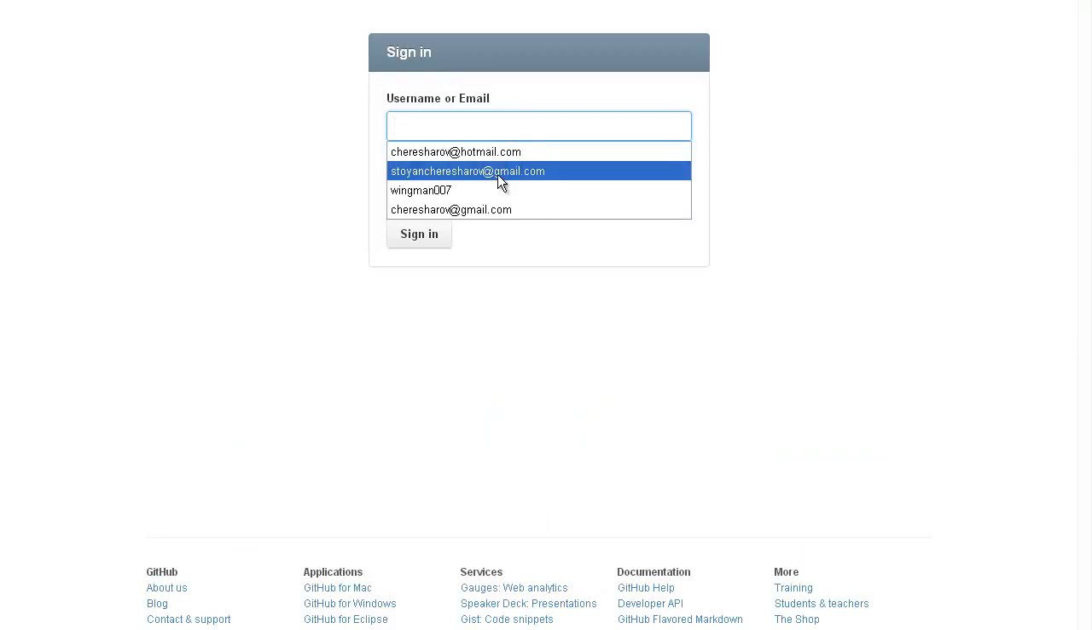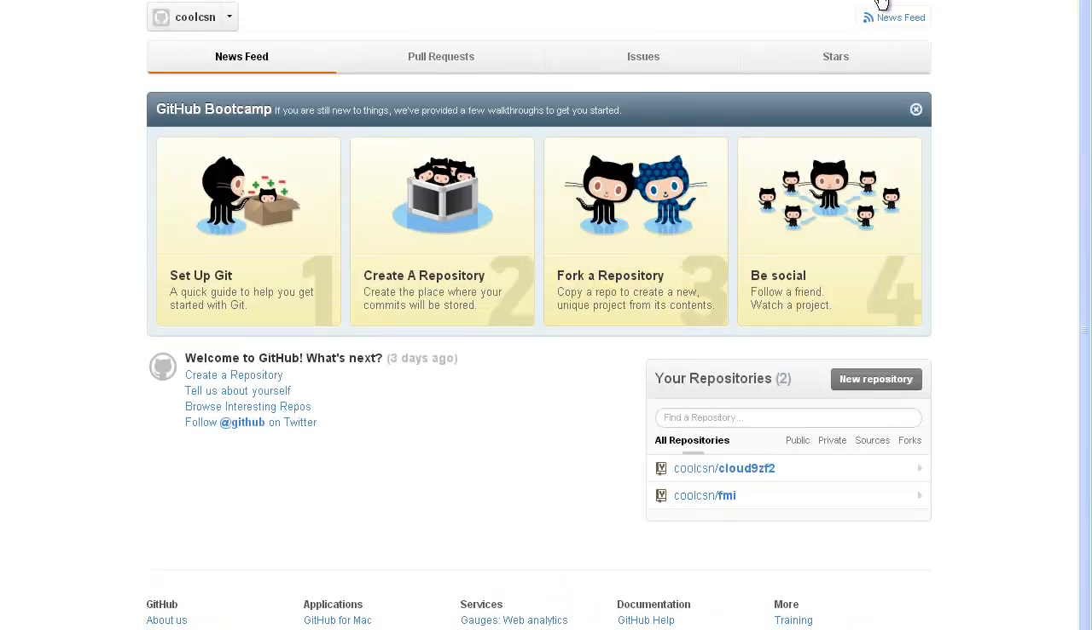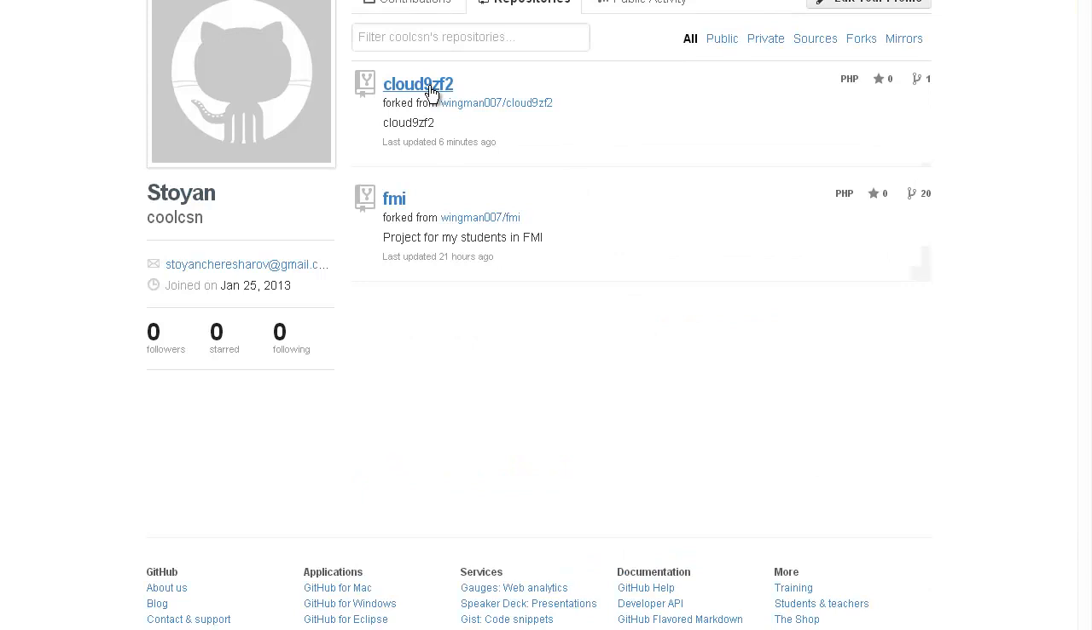It's a long password. Again, I have to type it. Hopefully I type it correctly. Yes, everything is fine. Let's go to the repository to see our contributor. What does he see right now? Repositories. Yeah, here it is. Our Cloud9 fork.